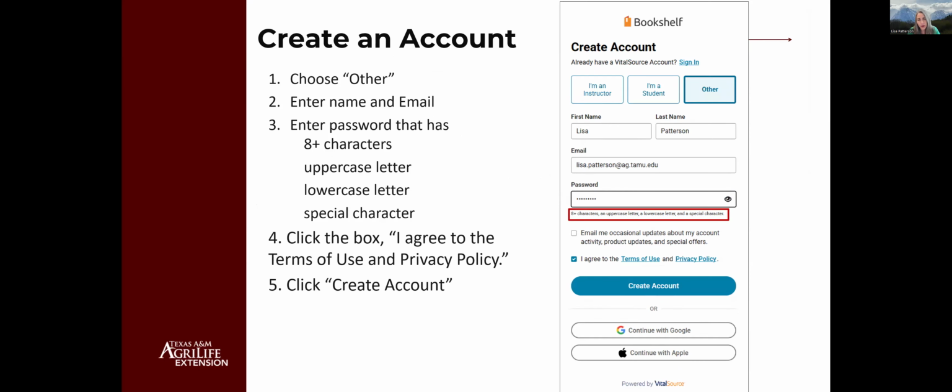So let's talk about creating an account. This VitalSource is used primarily for universities, for either students or professors within a university, but you can also use this for accessing your book. So when it says to create an account, it'll ask if you're an instructor, a student, or other. Please choose other. You'll enter your name and your email, the same email that you used for the workshop registration, and then you'll enter a password.